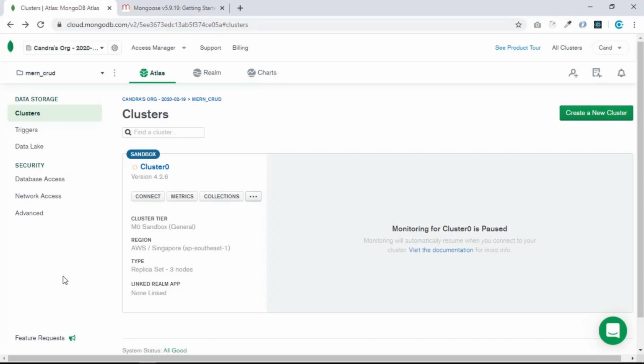In this video we're going to build a REST API with CRUD functionality, which is create, read, update, and delete. And what we are going to use is Node.js, the Express framework, and MongoDB for the database.